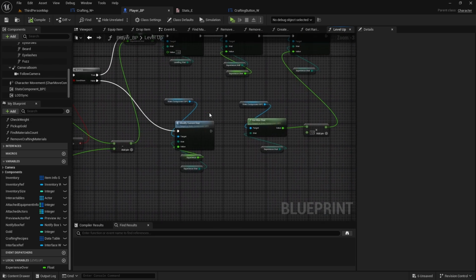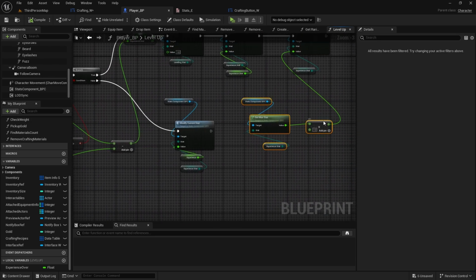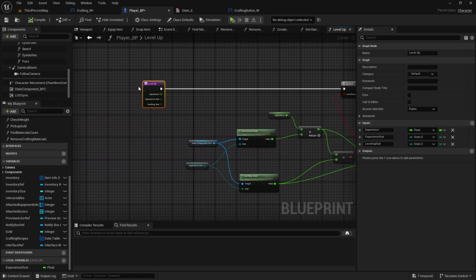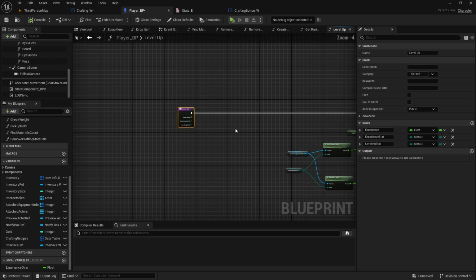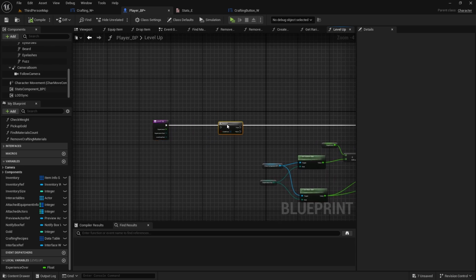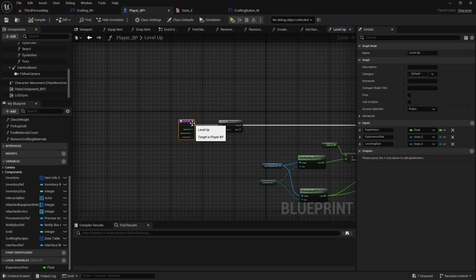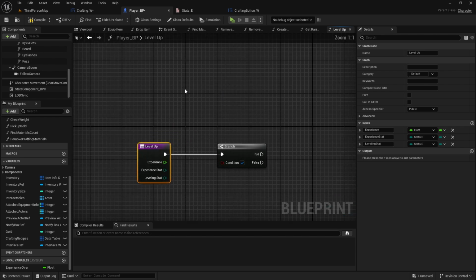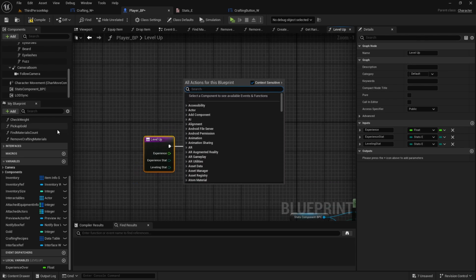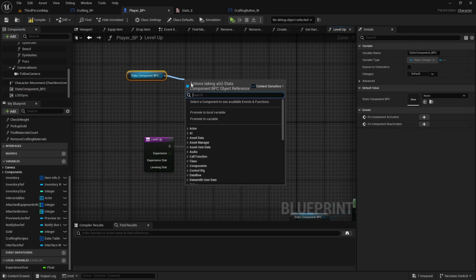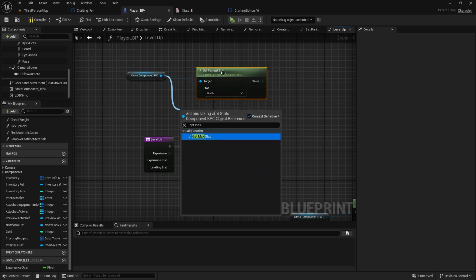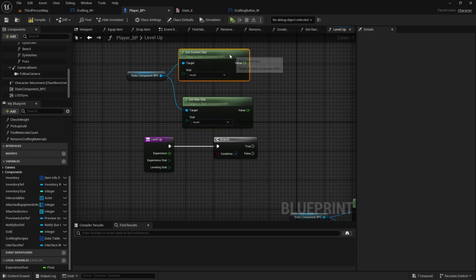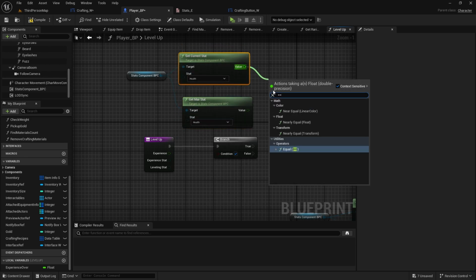Alright, and then one last thing we can do is, before this, we can check if we are on the max level, so we're not adding the experience. So we'll do branch and click, connect it here, and we will again get the stats component, get current stat, and get max stat, and we will check if they equal each other.